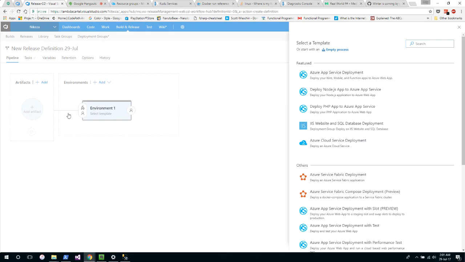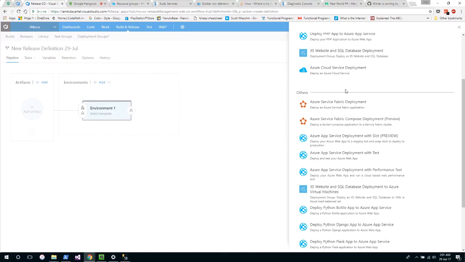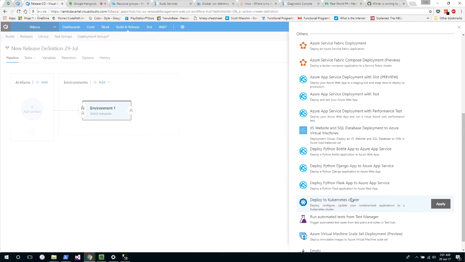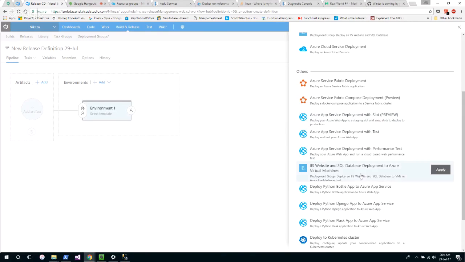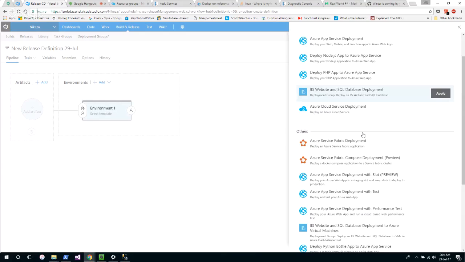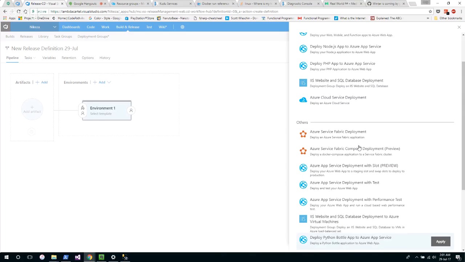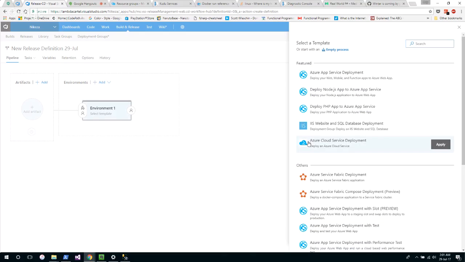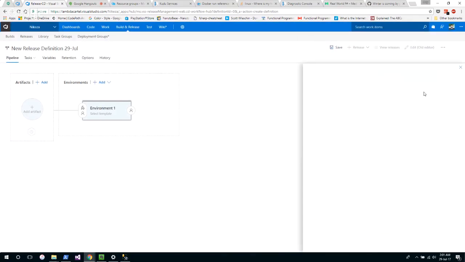For that, we just come here and say add new release definition. Then what kind of deployment do we want? There are so many types here. There's even Kubernetes cluster. There is Azure website with deployment slots, Flask, Django, and so on and so forth. Or you can just start your own empty process and configure it from there. But in our own case, we just want a simple Azure App Service deployment.